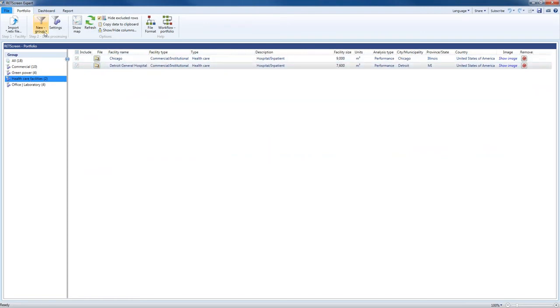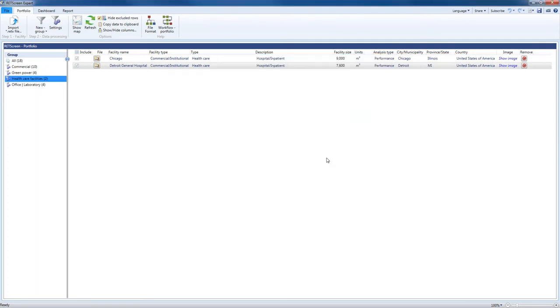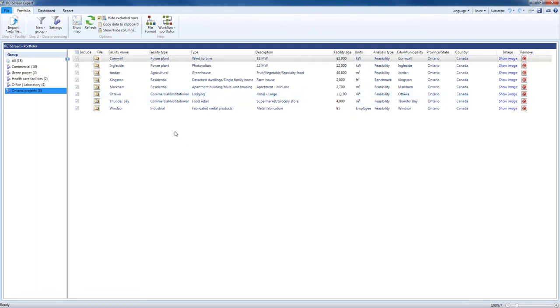I can also do it by geographic region. So I'm going to create another one. I'm going to call this Ontario Projects, and my condition is going to be that the province or state has the word Ontario in it. And if I click on OK, I have here 8 projects that are in Ontario.